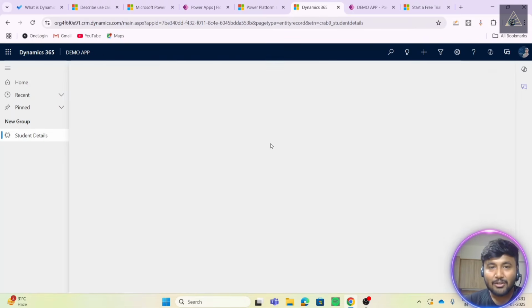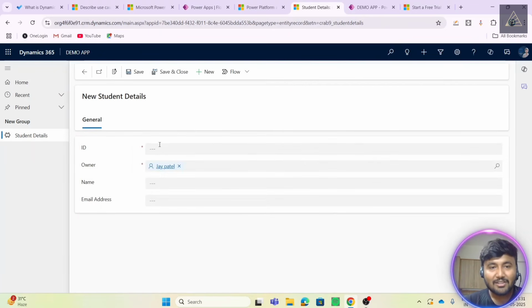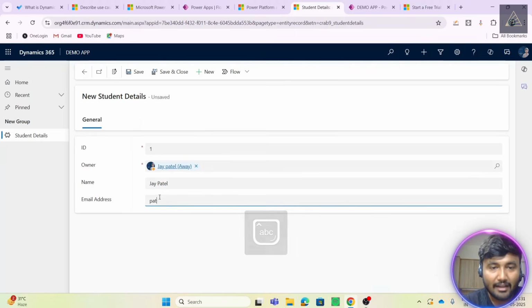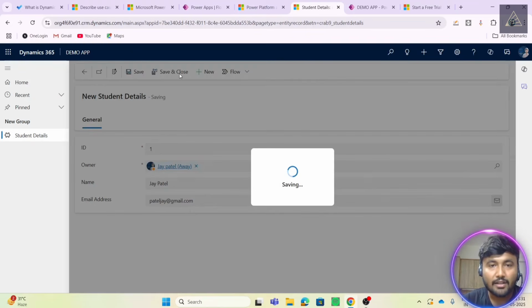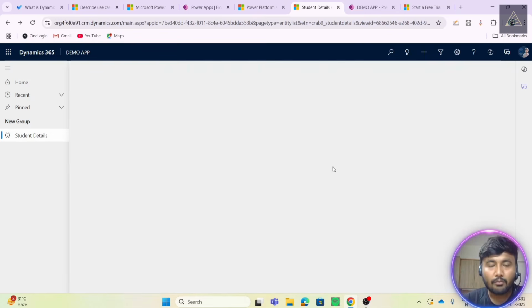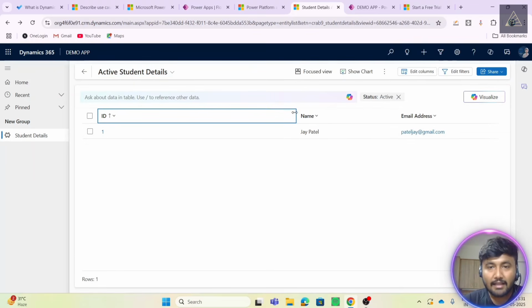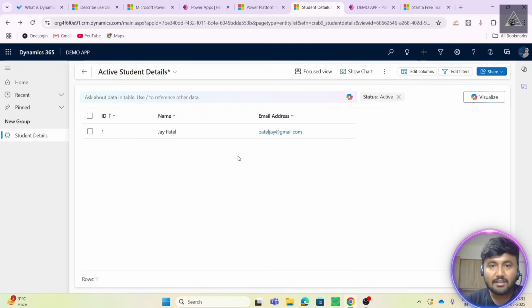When I click on new, I can create a new student here. I'm going to provide an ID, I'm going to provide a name, let's say Jay Patel, and I'm going to provide an email address. Then I'm going to click on save and close. When I click on save and close, it will create a record for me. As you can see, it is showing me one record which has ID 1, name Jay Patel, and the email address as well. You can add as many records as you want into this particular entity.